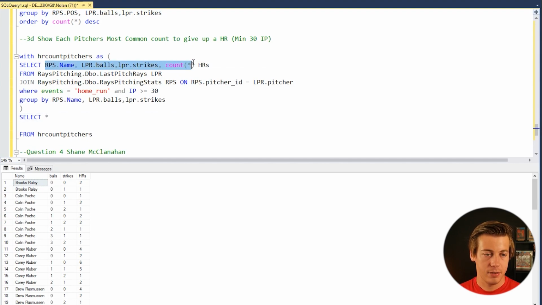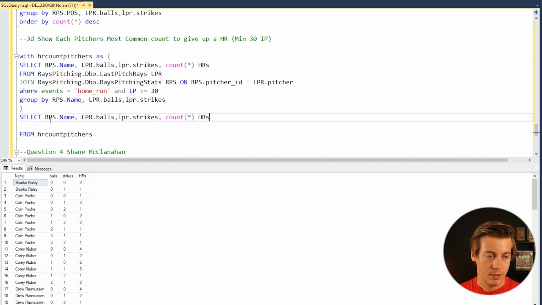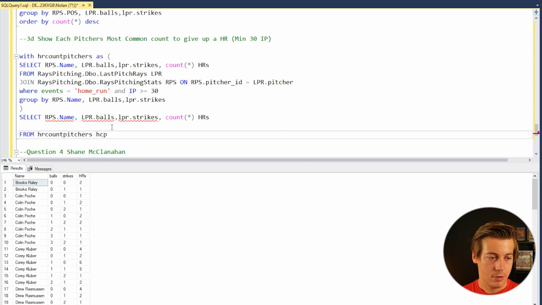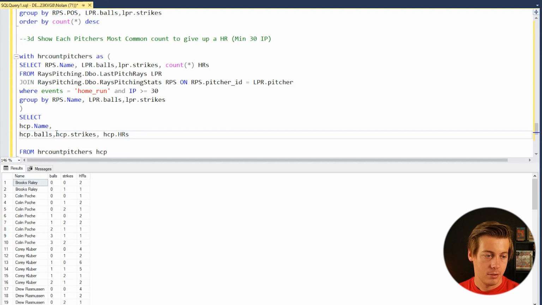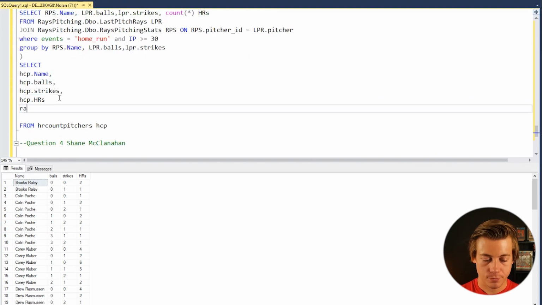All right, so now what we could do is have a rank. I'm just going to copy all this over here first. It doesn't matter. We'll put HCP over here for all of these. So now we're going to have a rank, so rank, and do over, and then we're partitioning by the name.